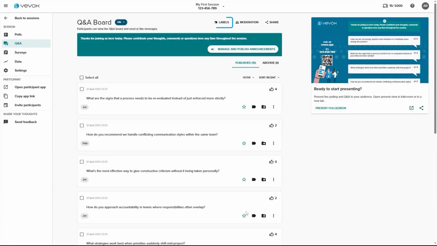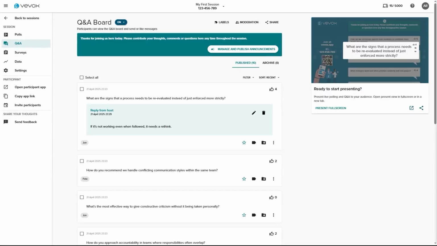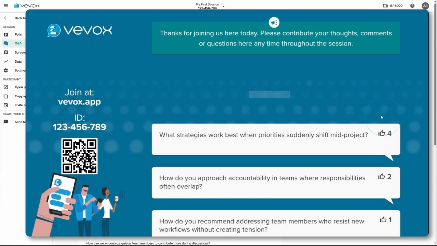You can also add labels to categorize the questions or comments as they come in. This is really helpful in sessions with a larger volume of questions or comments. You can also reply to messages and archive them to hide them once they've been addressed.